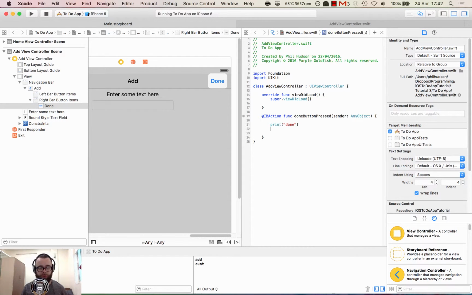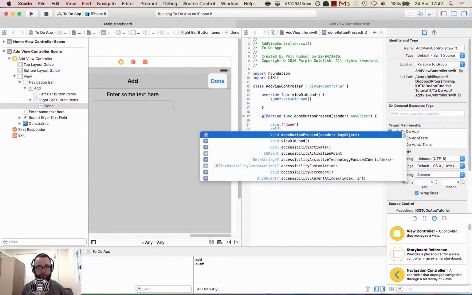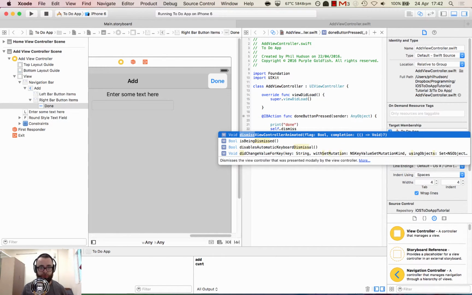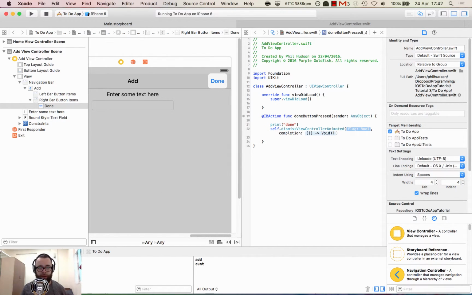And then what we want it to do is once a user presses done, for the view controller to disappear and go back so we can see the home view controller. So what we can do now is self, referring to the add view controller, dismiss view controller animated, and is it animated? We can say yeah, let's animate that with true. Then completion, we just want nil.